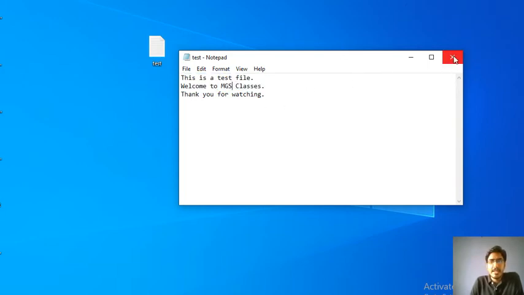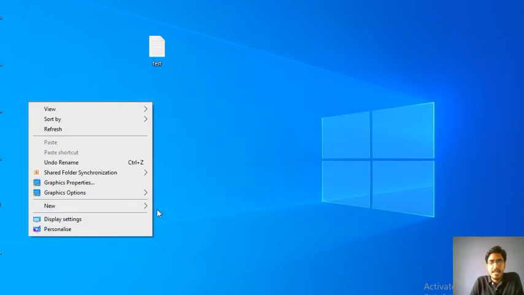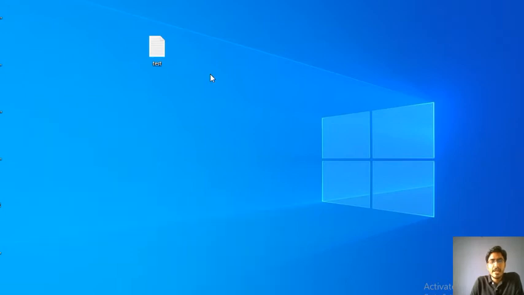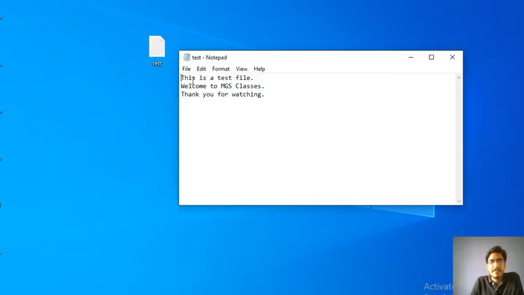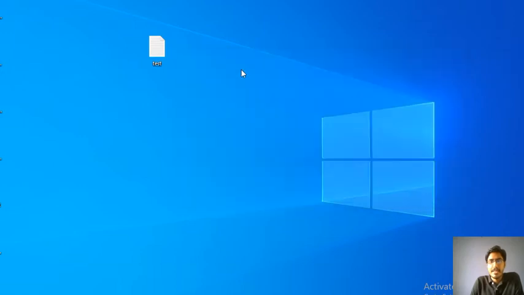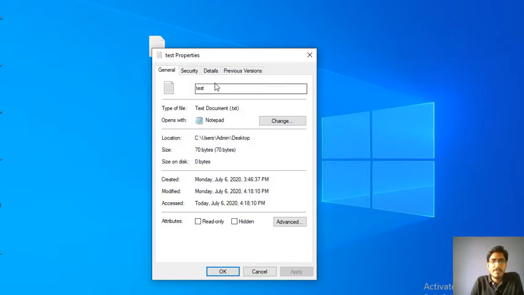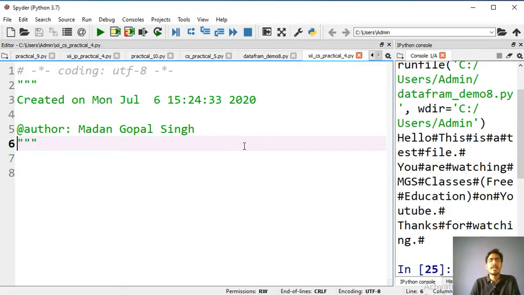If you didn't create it, just right click on the desktop, go into New and click on Text File. You can create it very easily, then open it, write some lines in this text file, then save it and then close. And to see the path of this file, you can right click and see Properties. Here the location is displayed, and here is the type of the file, here is the file name. So you should know these steps before you start writing the program. Okay, now let me go into the editor and write this.